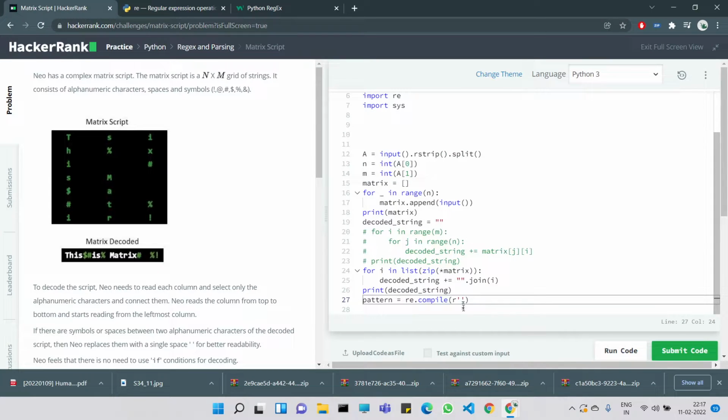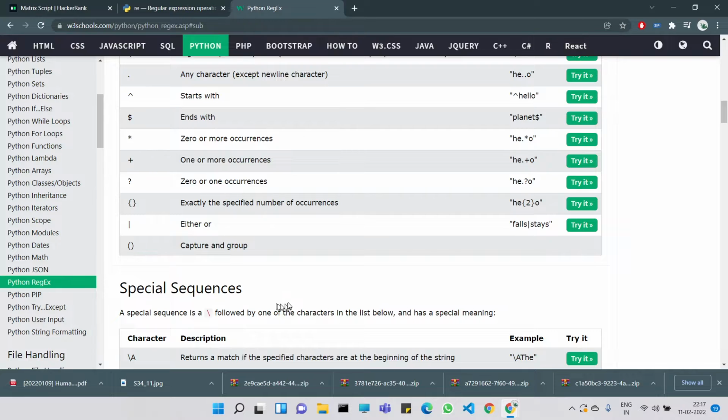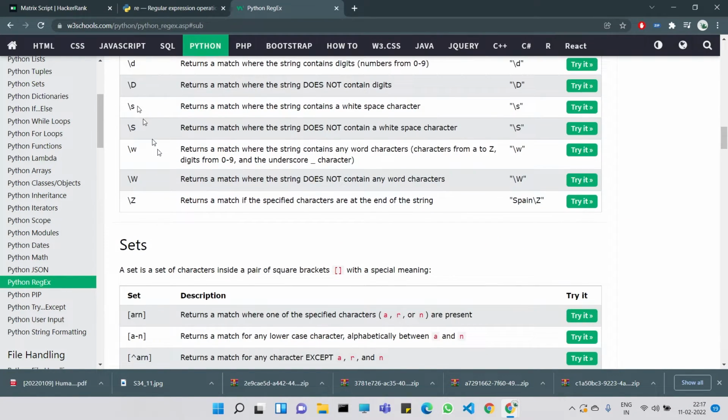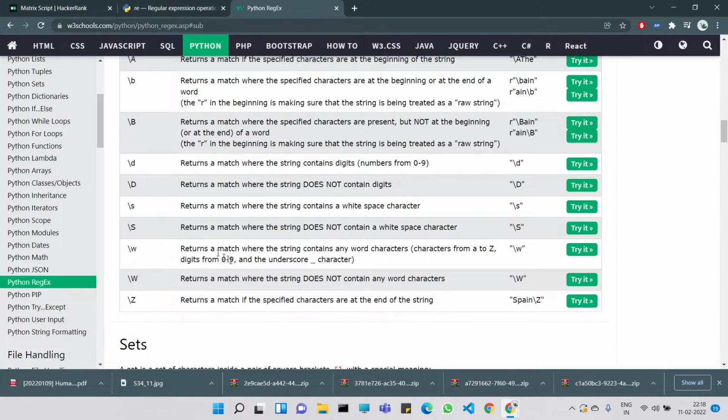So in order to get that, let's define 3 parts over here. In the first part it will be an alphanumeric character, so there is actually a regular expression character for that, backslash w. Backslash w returns a match which contains strings and words, characters from A to Z, digits from 0 to 9, and an underscore character. So we can use this one.